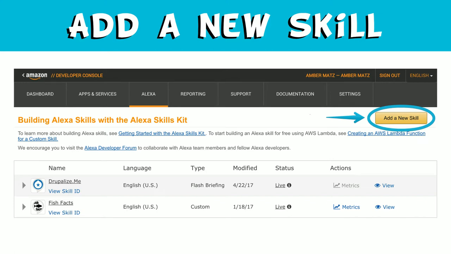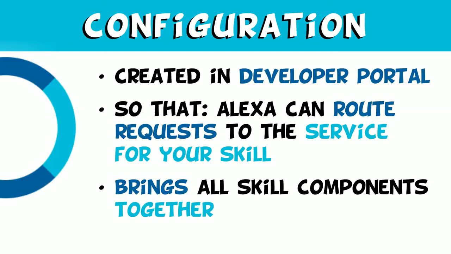Links to specific docs also exist inline in the configuration screens. So you can also just dive in and try your best. But if you need to go back and start to dive deeper into the docs, that's how you access them. So click Add a New Skill to get started. And Alexa skill development consists of both configuration and code. So there are two pieces to the puzzle here.